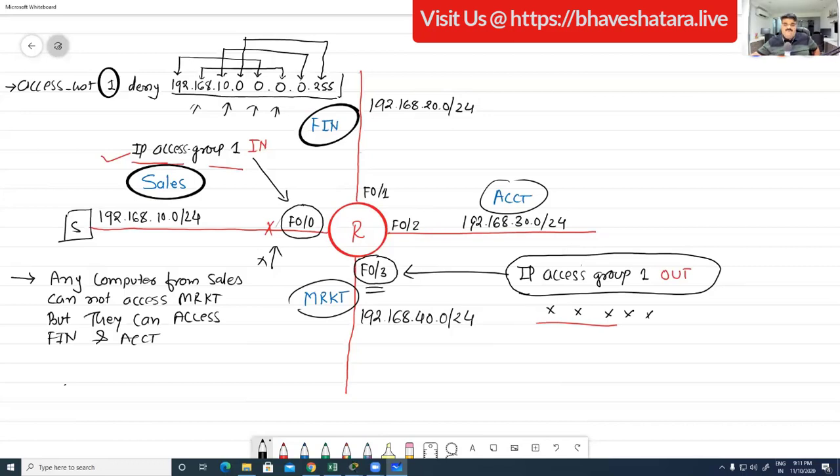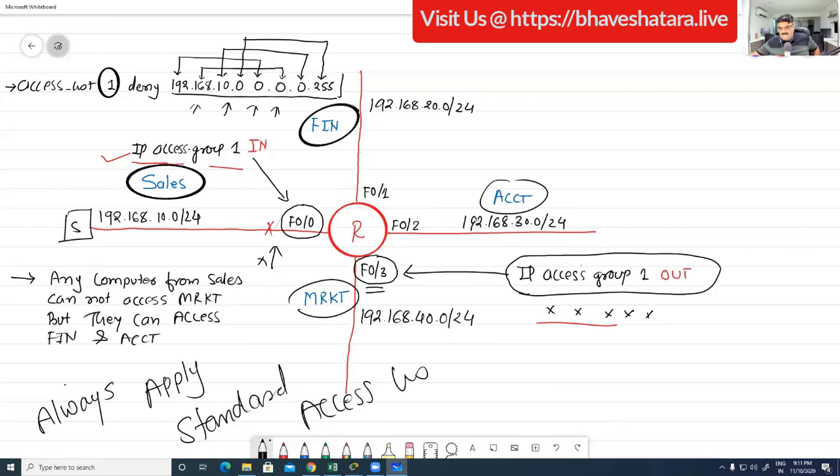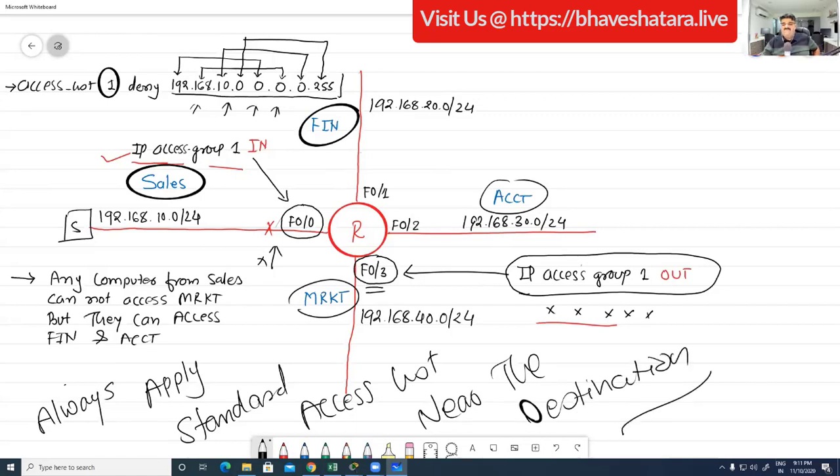And that's why we have a rule. This rule is always: apply standard access list near the destination. This is what the standard access list rule is.